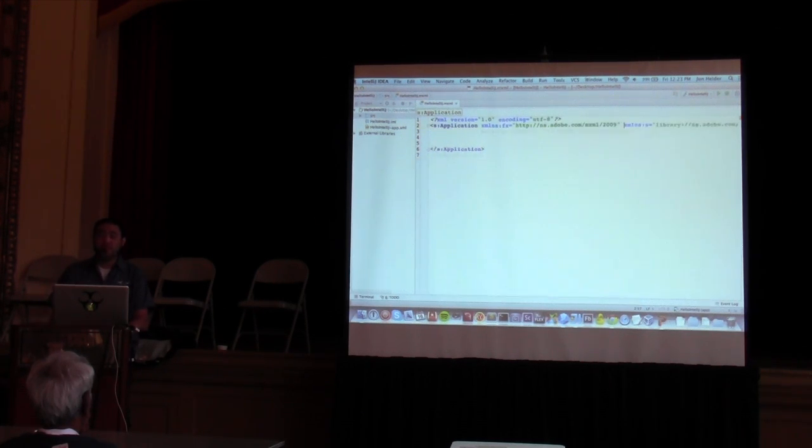So I'm going to get rid of this. I'm going to do the same thing that I did in Flash Builder. So I'm going to have a button. So I have code hinting, so I want to type button.